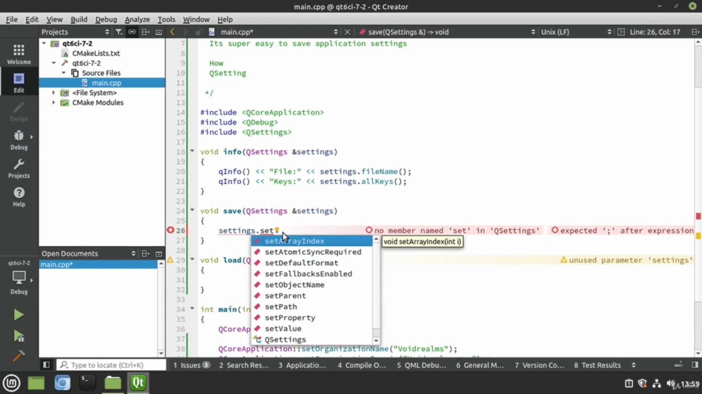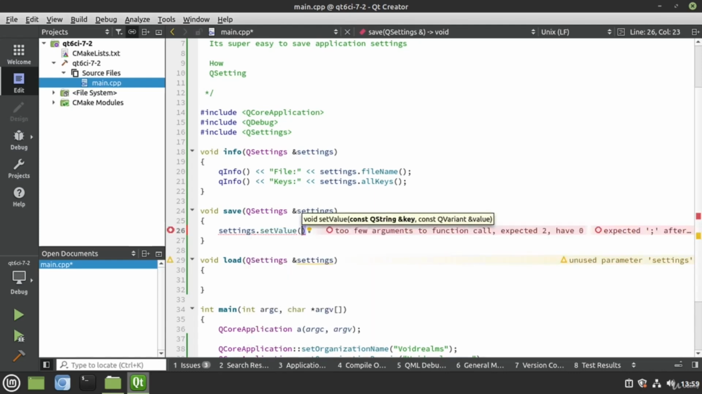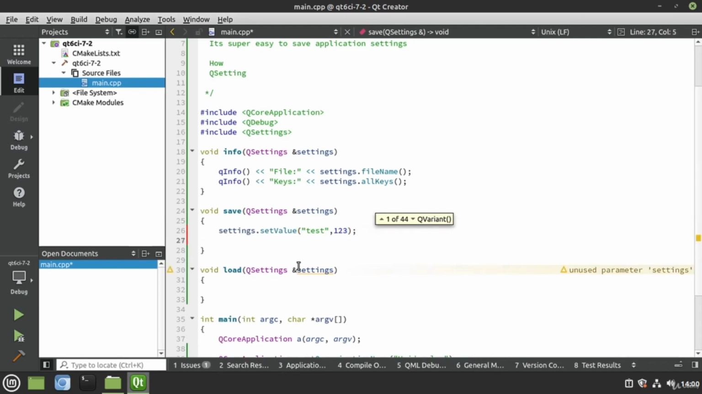All right, so we're going to set the value, and notice it wants a key and then a value, and the value's got to be a QVariant. So I'm going to say our key is test, and you can do this one of 2 ways. You can say QVariant and then wrap whatever you want in there, or you can just let it cast it for you. I almost always let it cast it for me just to save myself some typing. But notice what you're doing. You're saying settings, set value, key value pair. Now we can do something like this.